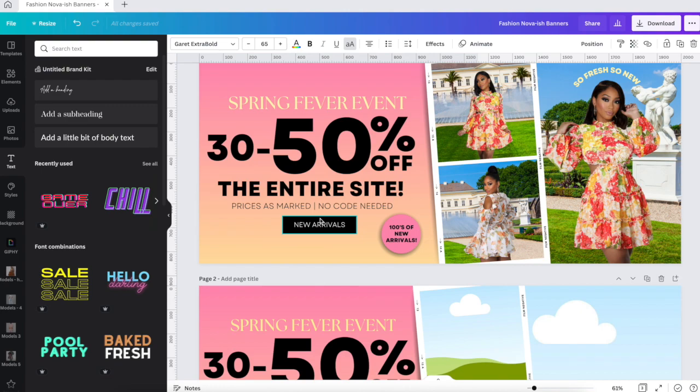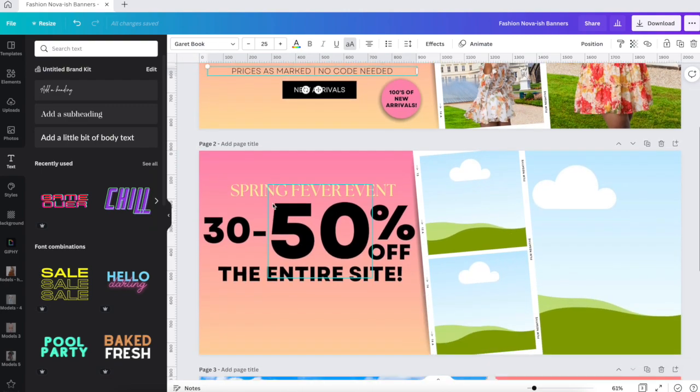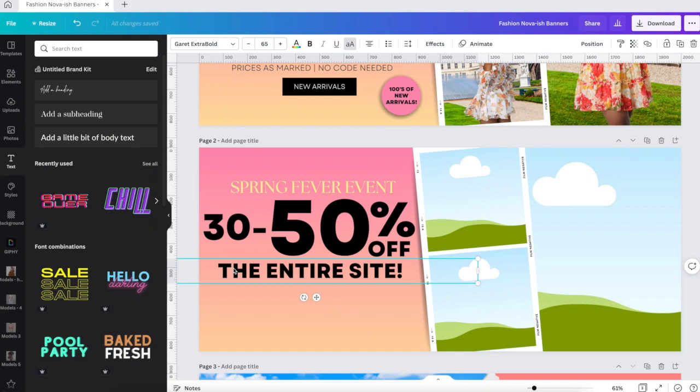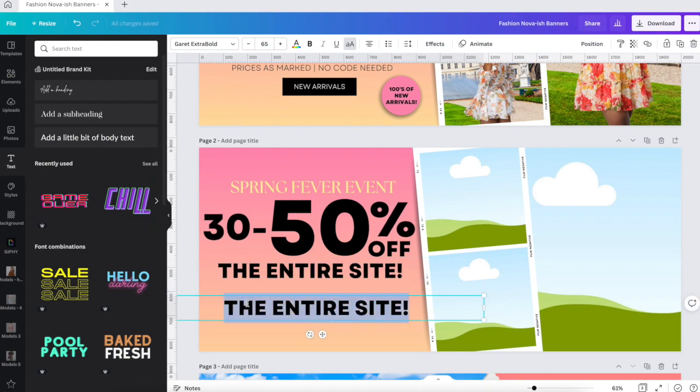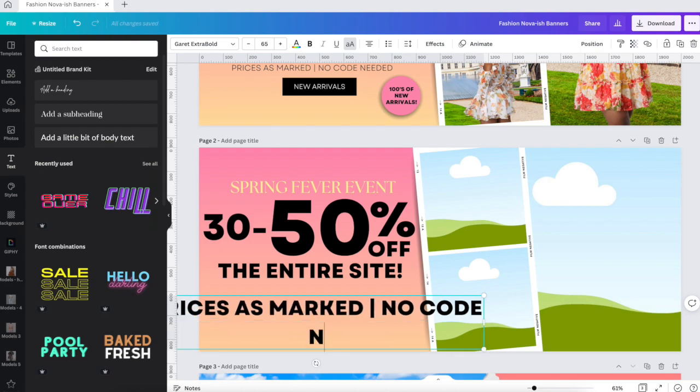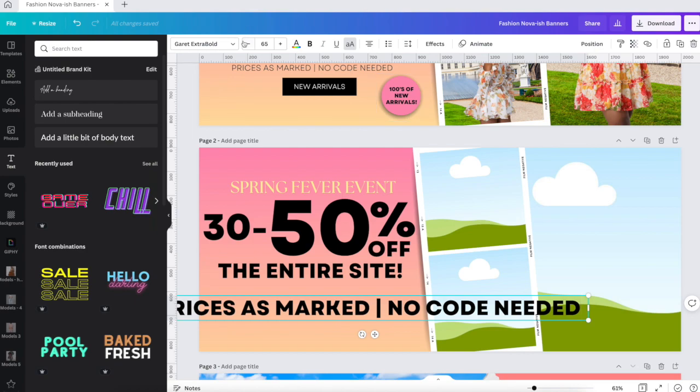All right, so the next thing we're going to do is prices as marked. So I'm going to copy this and type prices as marked. No code needed. Okay, drag this out to one line. I'm going to change the text.